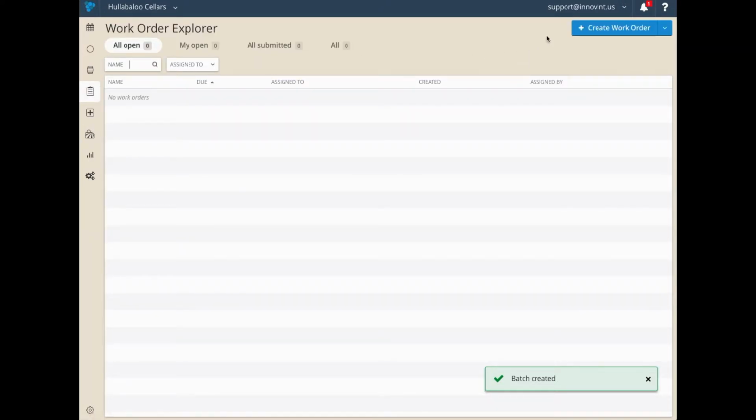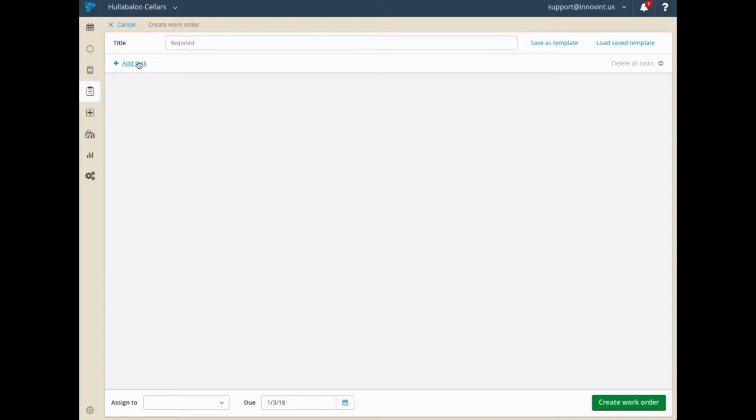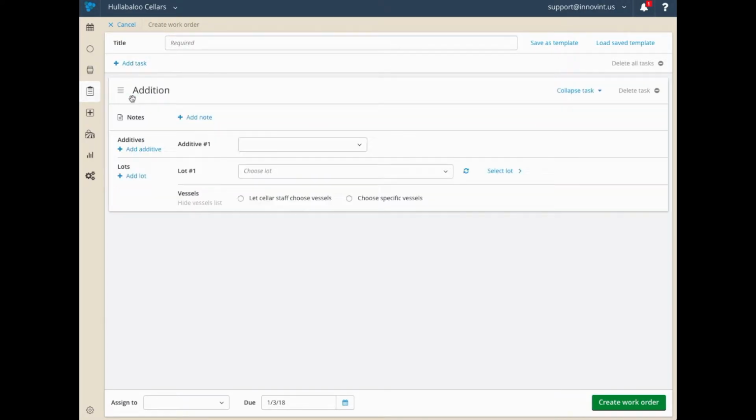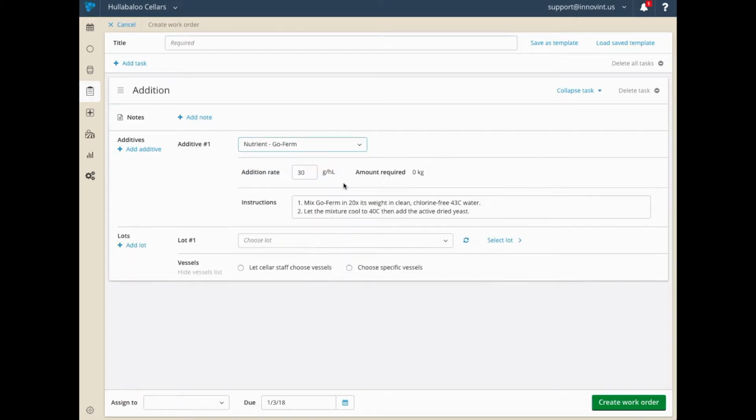Now let's talk a little about addition rates. Using the rate that you provide, InnoVint can calculate the amount of each additive based on the volume or weight in each vessel. I'll show you how that works.